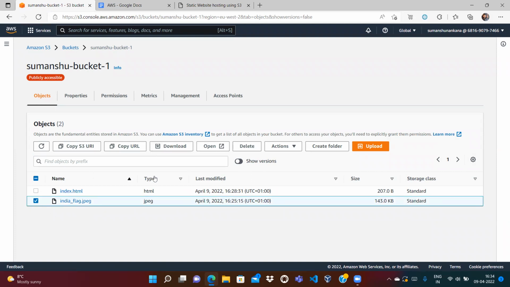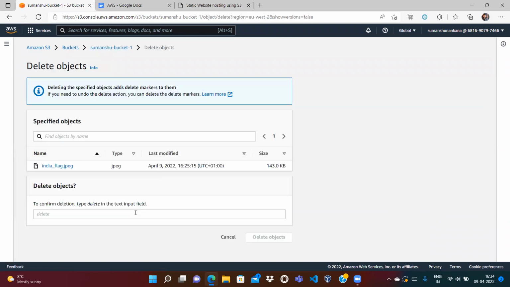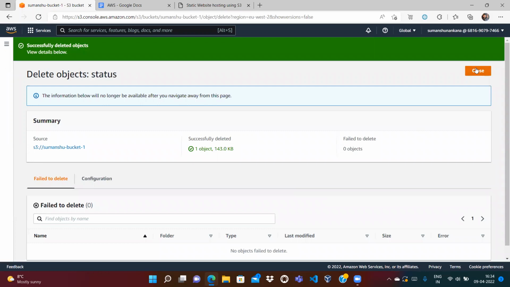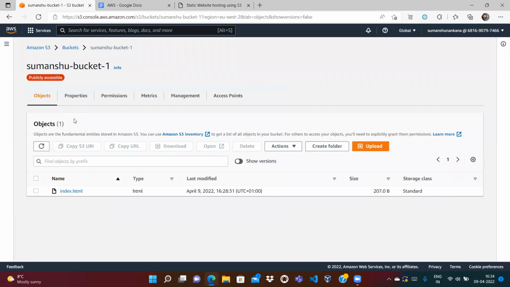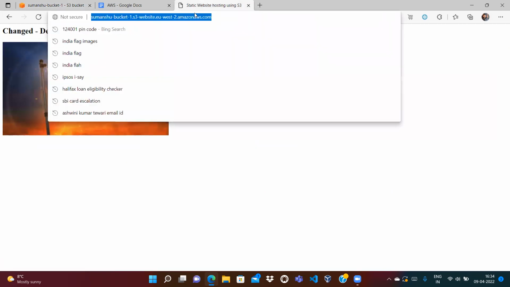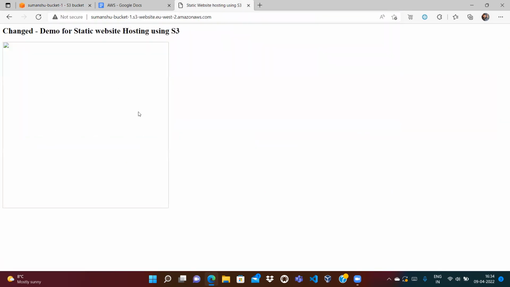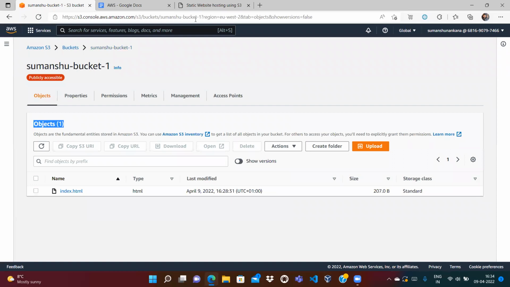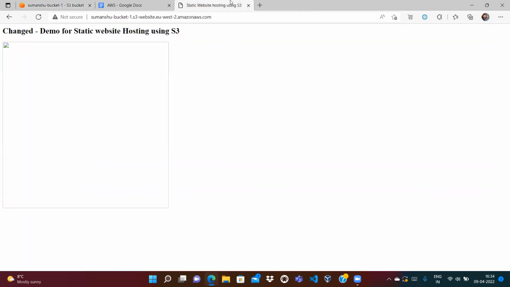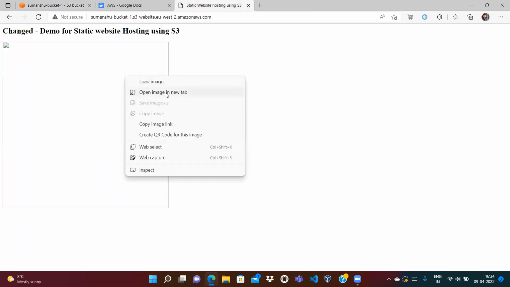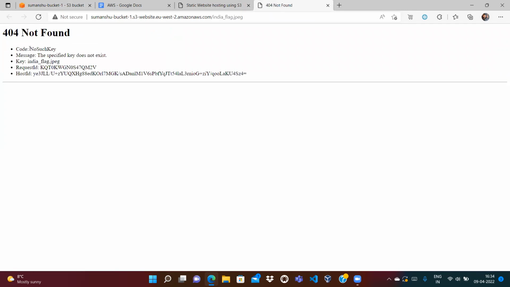So Indian flag, click on this, and I have turned this off and click on it. And now, rather than permanently delete, I could see the delete option. So delete object. So now I have only one object. That object has been deleted. So if I refresh my website, I could not see the image, because that image is no more in my bucket. Even if I open it in a new tab, I could see no such key.